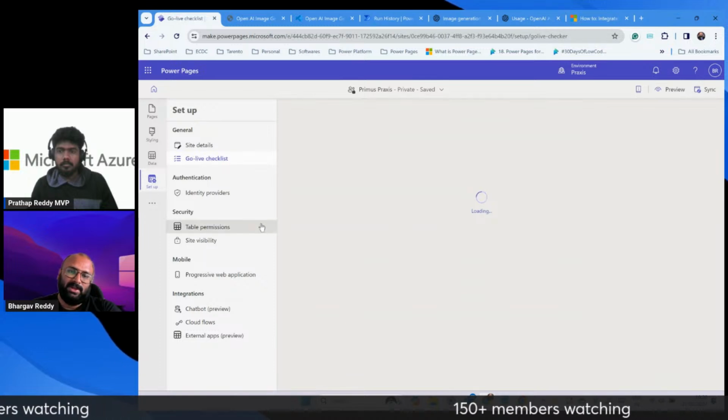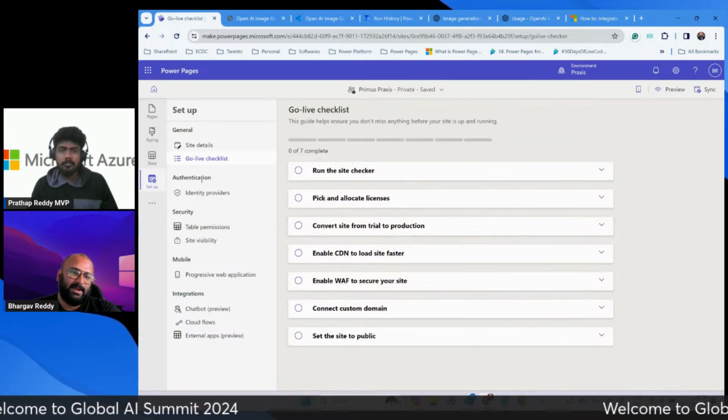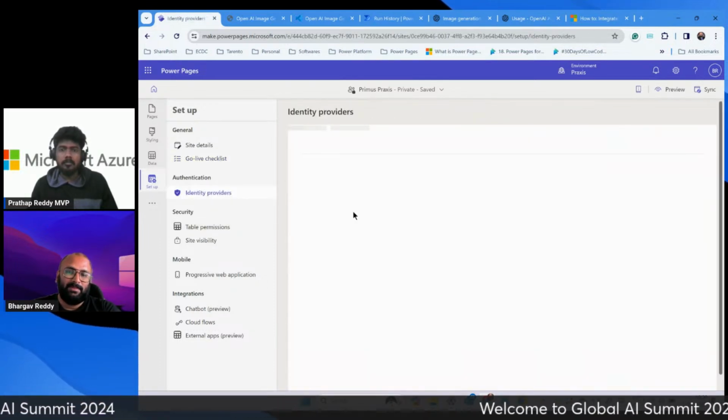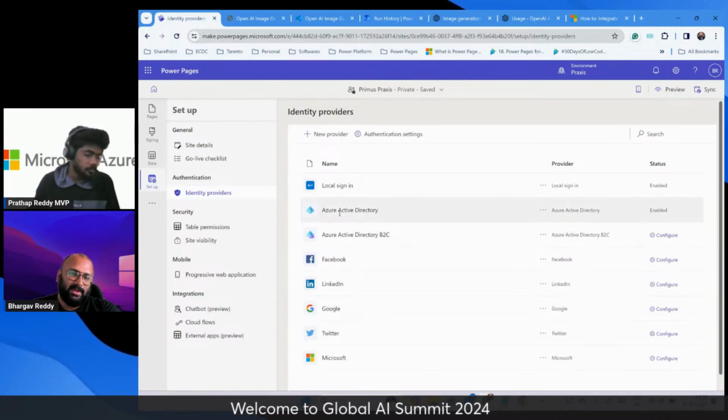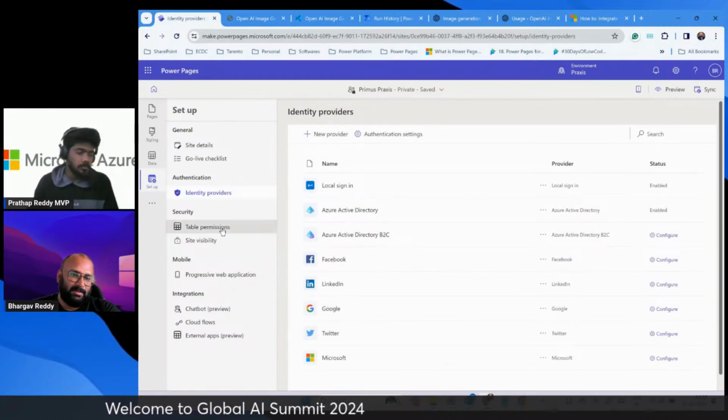Power Pages provides a go live checklist, which is pretty great and well covered as well. Identity providers, like I mentioned, a basic set of providers is already there, and you can also add your own custom providers.